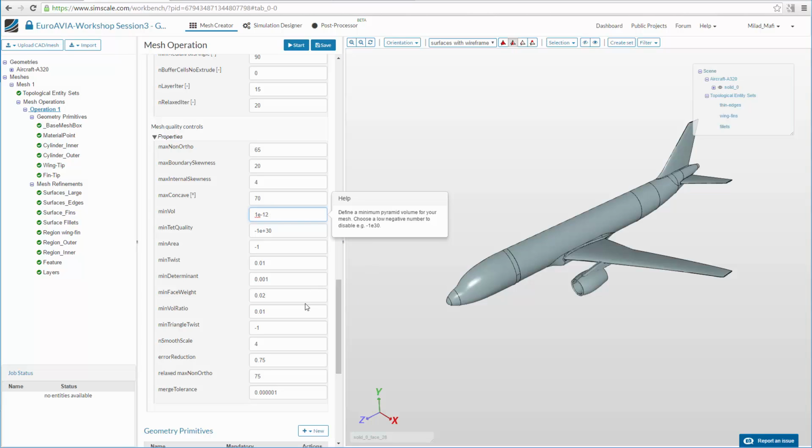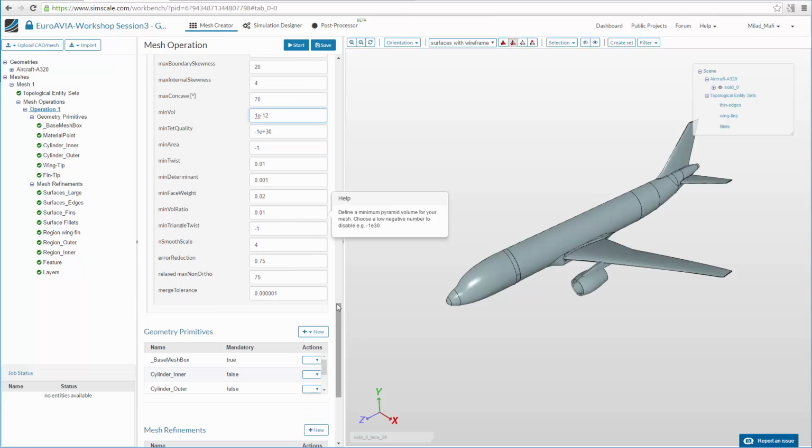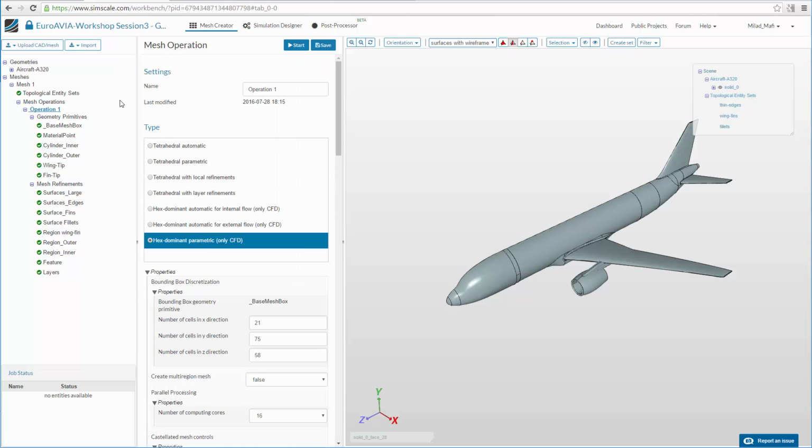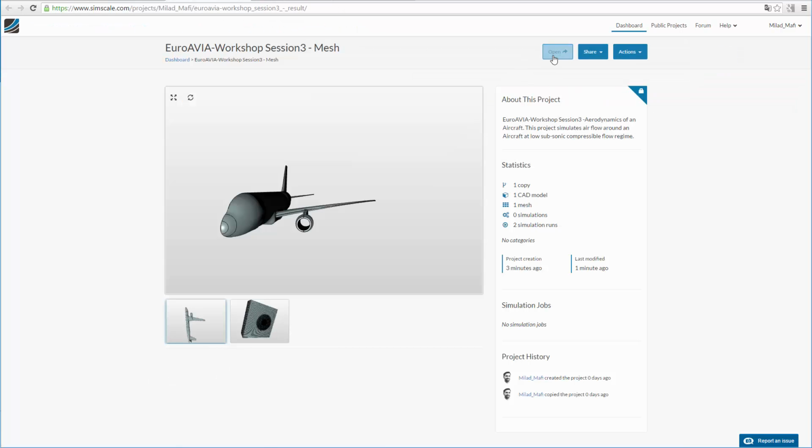The reason is that for these incompressible simulations we need a much better mesh, and therefore we want to get warned if our mesh is not so good. For an incompressible simulation the standard values will be fine. Right, and now we're done, and we can start the actual mesh creation by clicking the start button. This will take some time, and therefore I have already prepared a case with the same geometry, the same mesh setting, and a finished mesh.